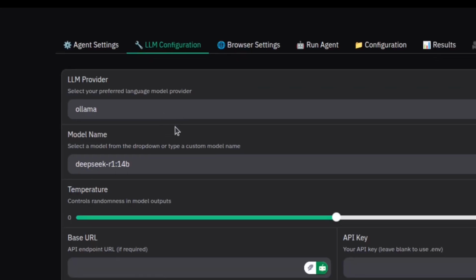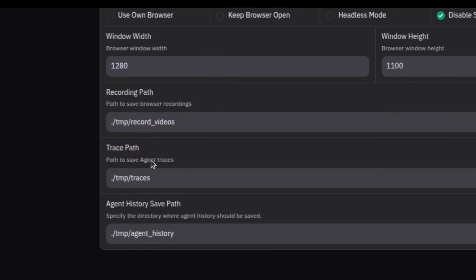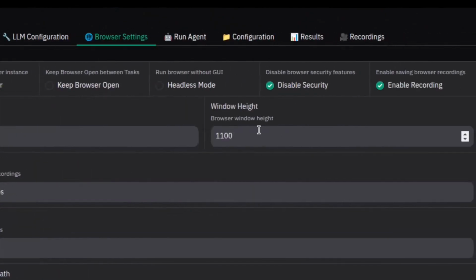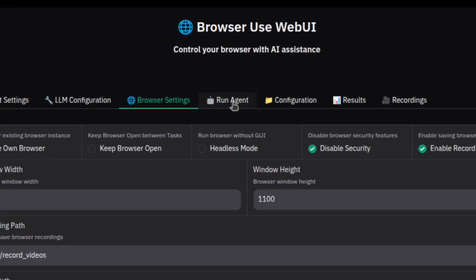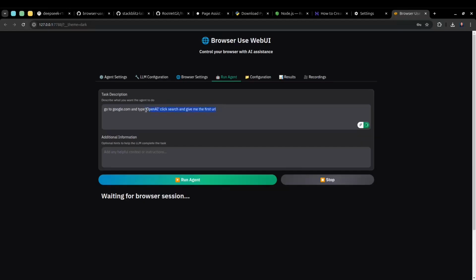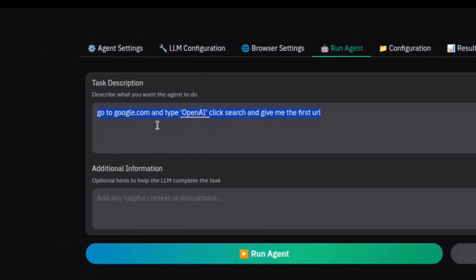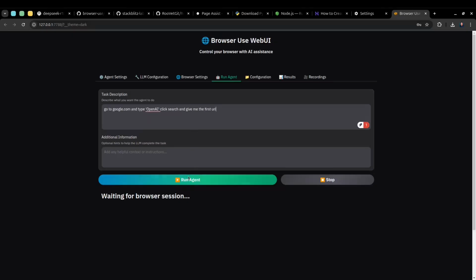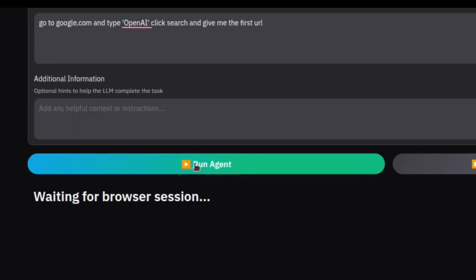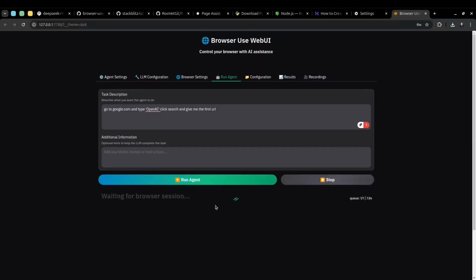After setting up these things, you can navigate to the browser settings, where you can tweak some of them, like the window width and height. I would recommend just putting the default option, and then you will find Run Agent. Here you can type any prompt you want. So I want to search for OpenAI. I hit that prompt, click on Run Agent, and it will show you the time, and then it will open a browser and you can see the automation task.